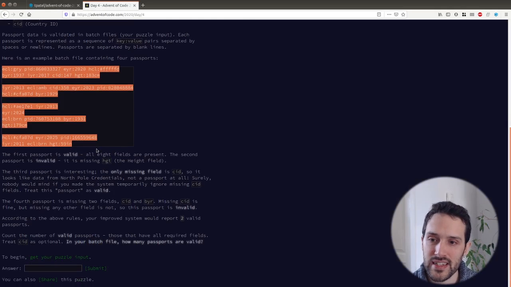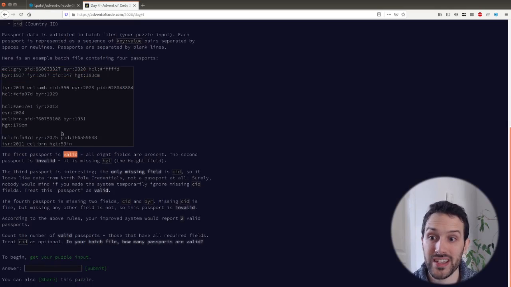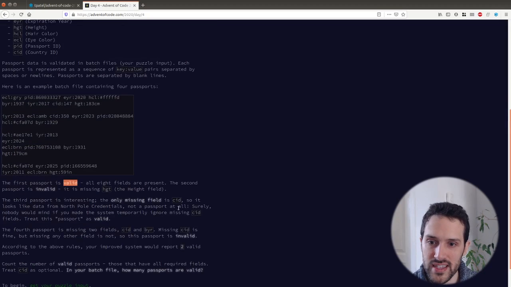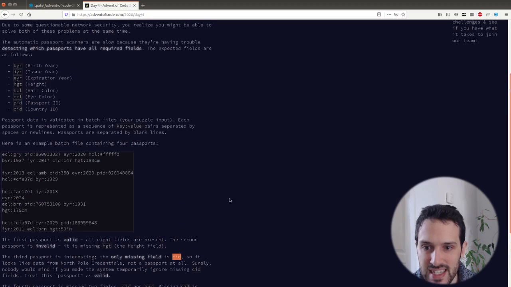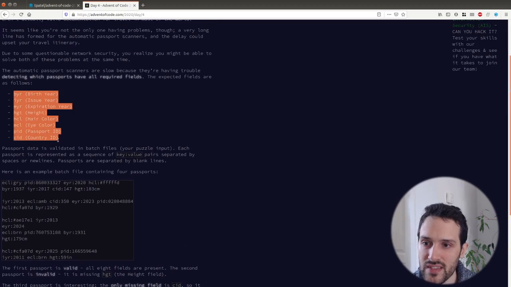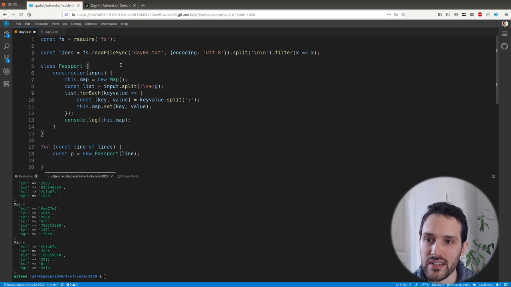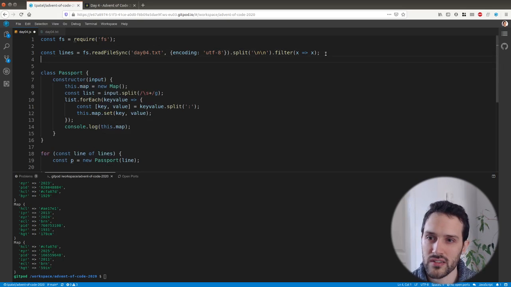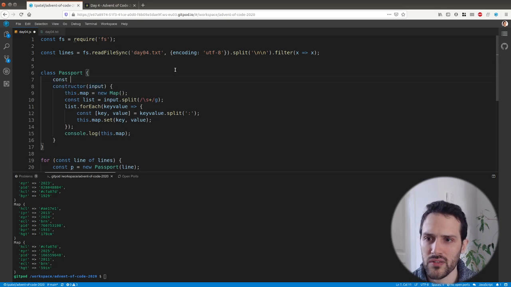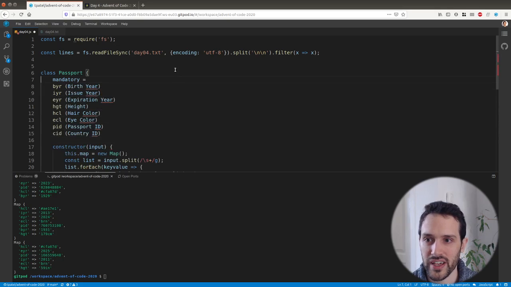There is one piece of data that is very important, which is to understand if a passport is valid or not. And the way to do that is that it should have all of these fields. And I think there is an optional field that is CID. So let's take these fields. Let's say here mandatory. Can I do const here? So let's just say mandatory fields is equal to, okay. We're going to have to just take that.